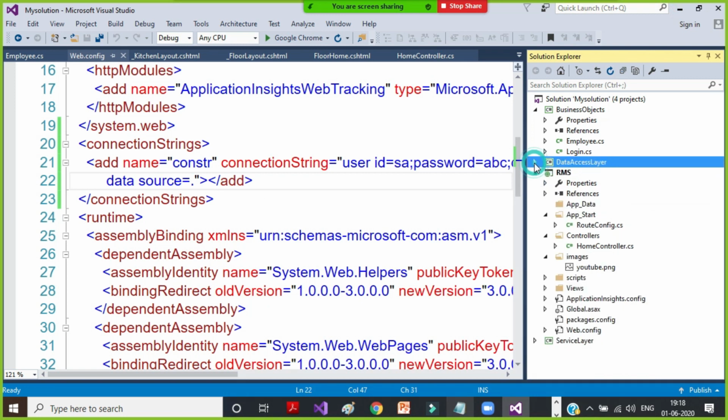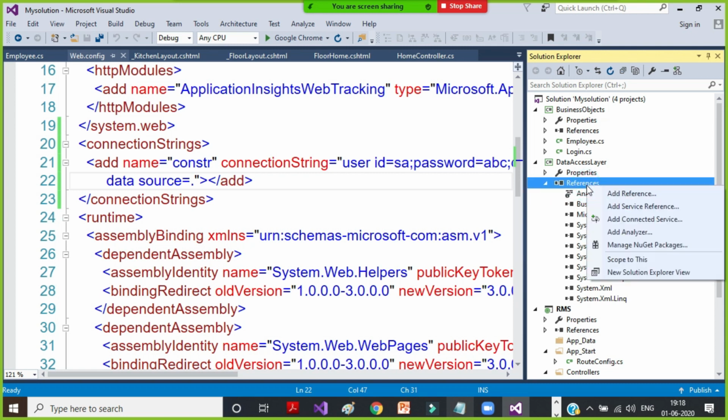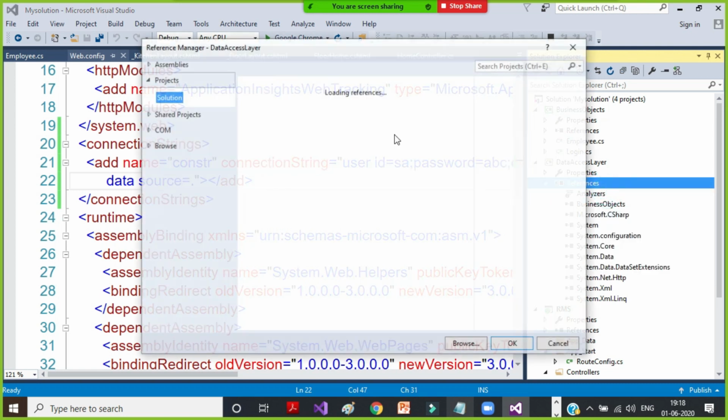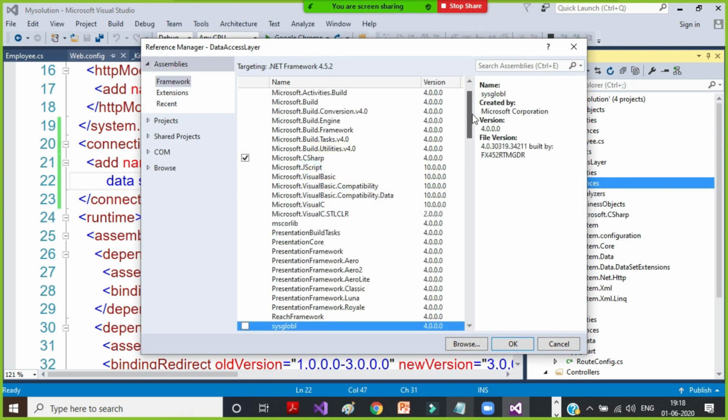Let us see here anyway. I will show you now. Now go to your data access layer. I added business objects and I will add one more, system.configuration, also. How do you add that one? References, add reference. Here go to your assemblies. There you can write system.configuration. Such that one.